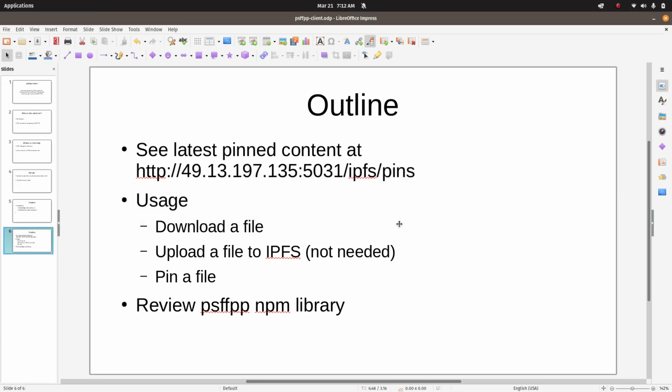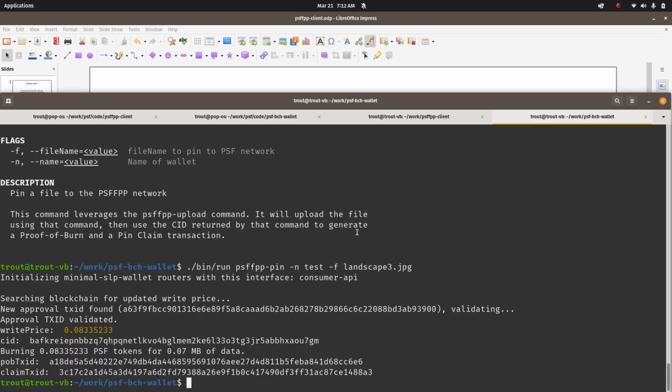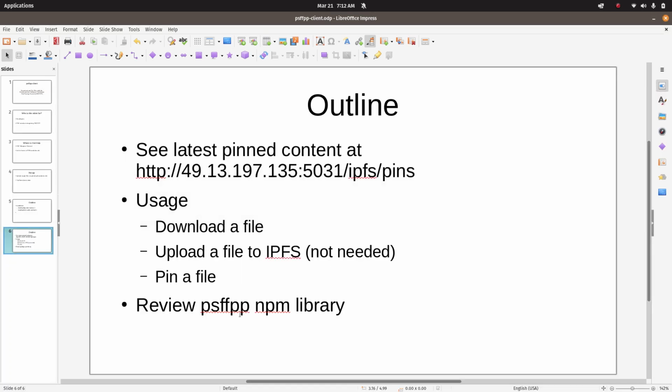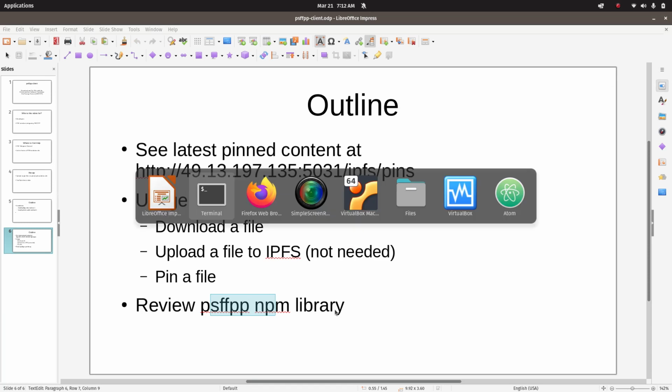That's a demo. You can do the same thing, go through the motions, make sure you can do this, and then the code, if you want to start integrating this into your own app, you can just look at the code that we ran. So let's do this actually. First I want to talk about the psf-fpp-npm library.